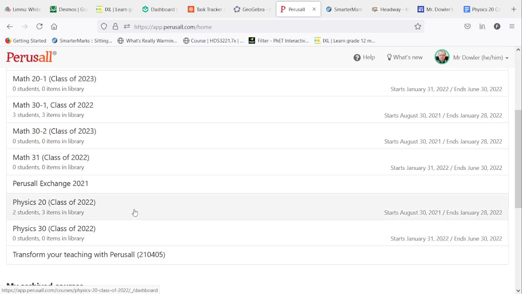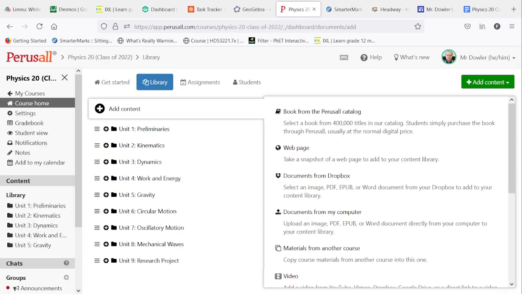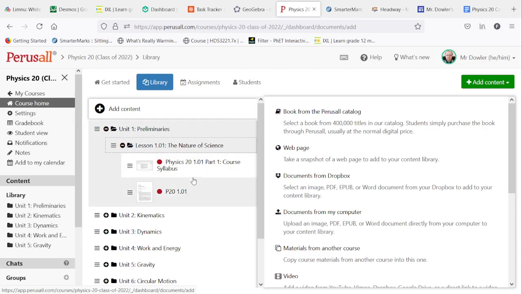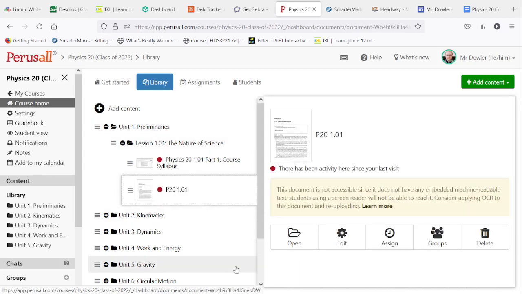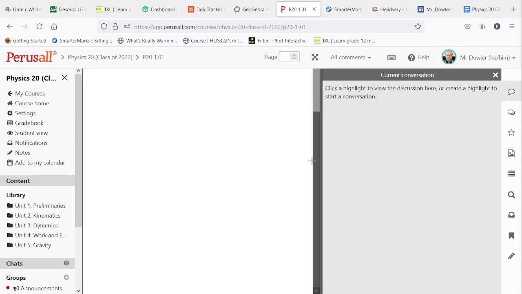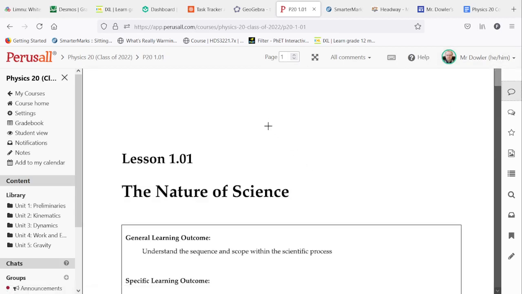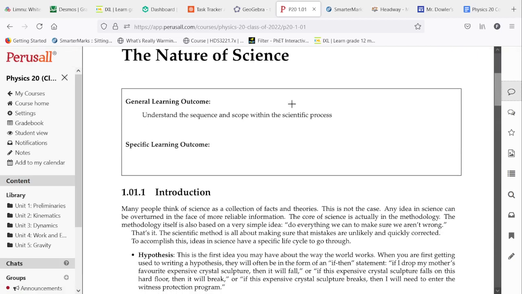Once we're in, we go to our Physics 20 course. We are in our preliminaries unit, specifically lesson 1. So that is the video that we've already recorded. This is a new one. So we are dealing with the nature of science and understanding the scope and sequence of science here. For now, we'll close that just to fill a little more of the screen.